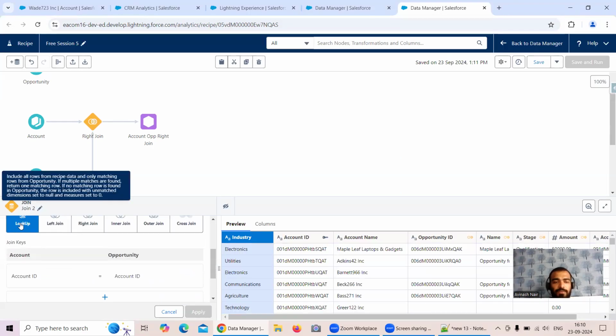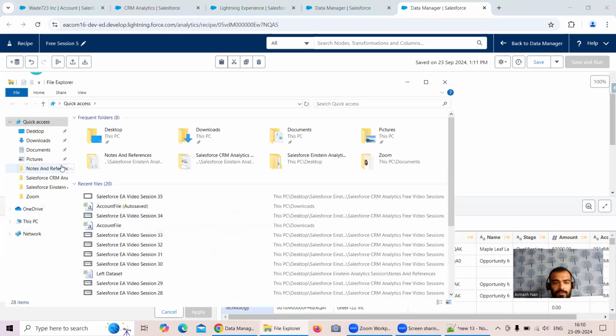Now, this is lookup single value, right? It includes all rows from the recipe and only matching rows from opportunity. That means it includes all rows from account and only matching rows. If multiple matches are found, it returns one matching row. That means it will return only one matching row, right? And we already did this part earlier.